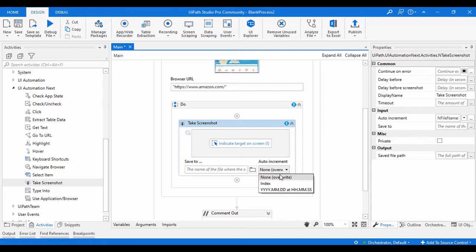And then we would use the Save Image activity in order to get the image saved. But in this UI Automation Next Activities package, this Take Screenshot activity combines those two activities and presents them as a single activity, where you can index this screenshot image, and we will see how it indexes these images while saving. We can also save it with the date time stamp, and we will see how it stores that at the end of this video after the execution.